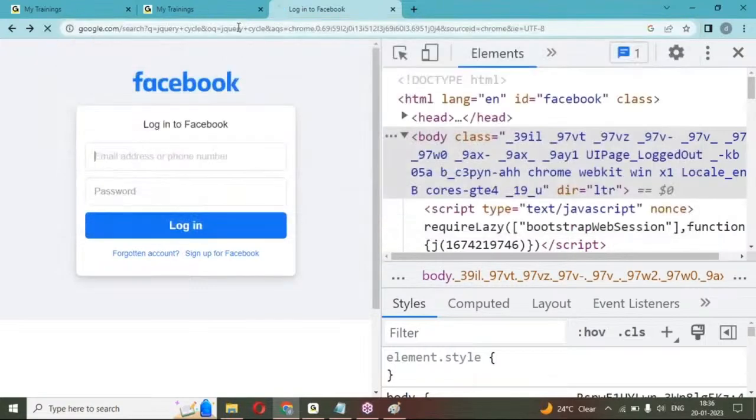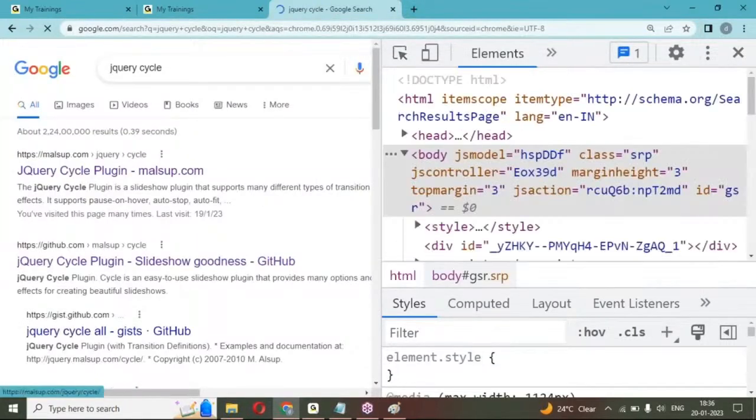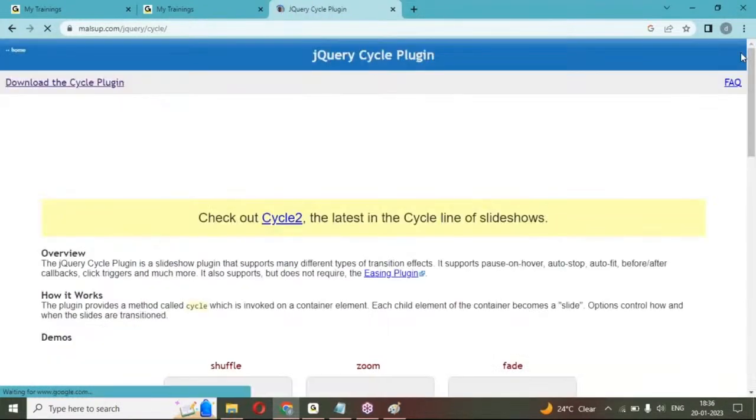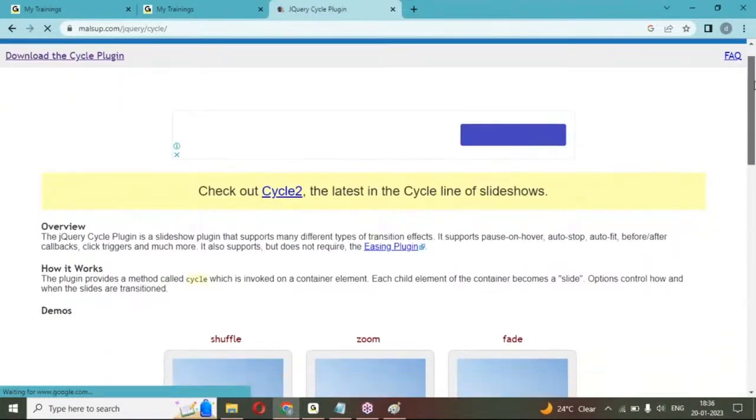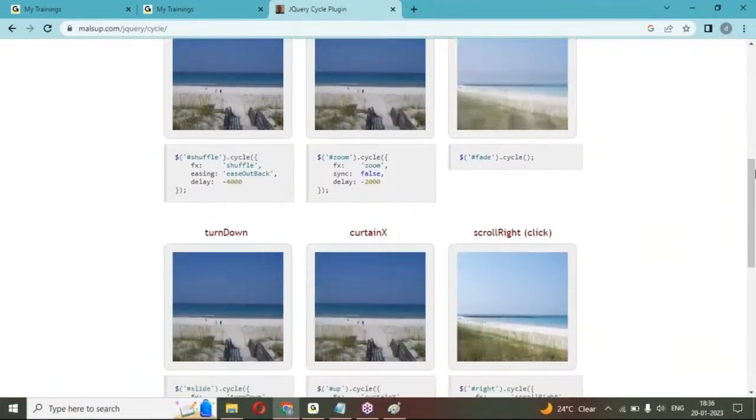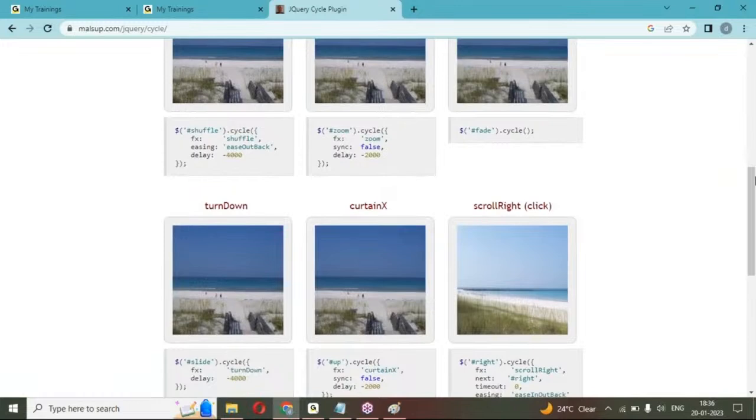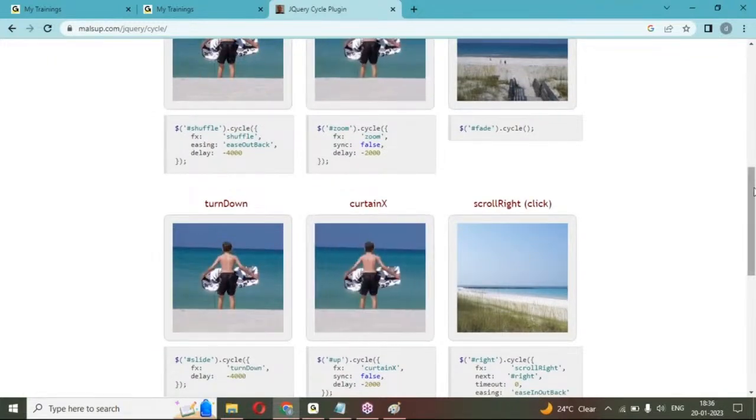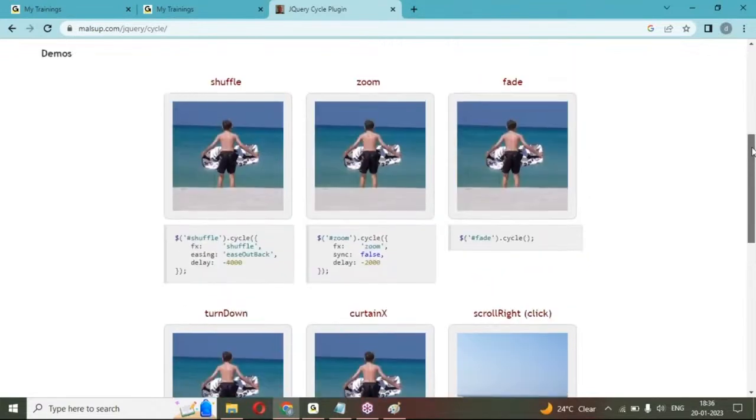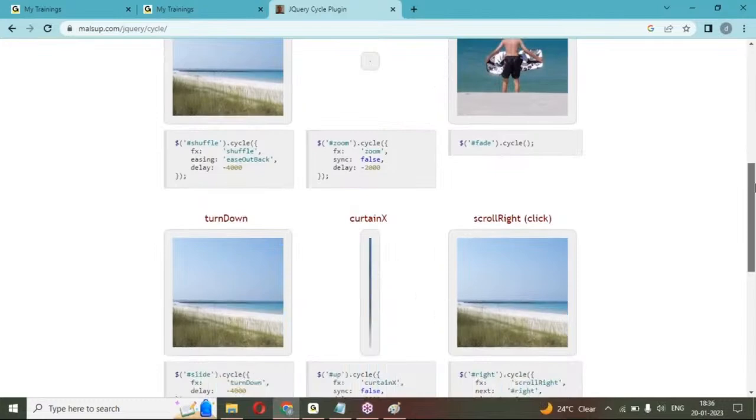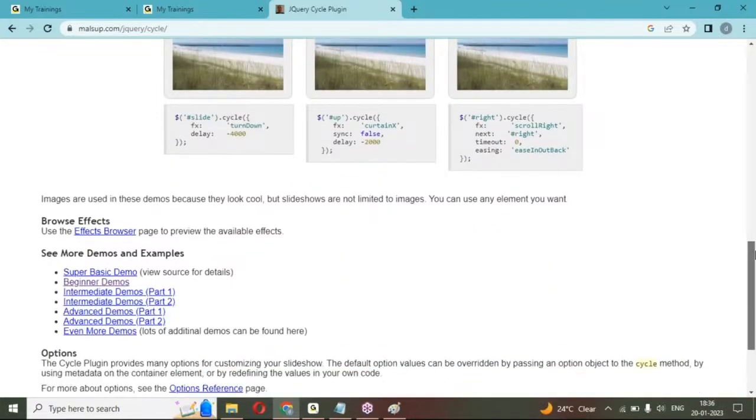If I search for jQuery cycle, you can see that we can create a jQuery cyclic effect for images, a slideshow of images, like this. See here shuffling, zooming, fading, and curtain X, scroll right. Here turn down. See curtain X, scroll right, and zooming effect, fading effect, and the shuffling effect. These all we can create with our UI.